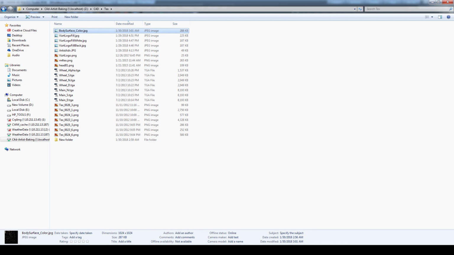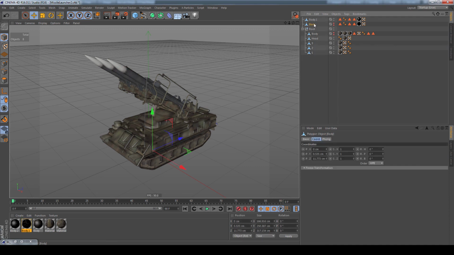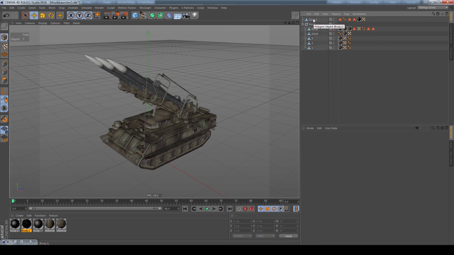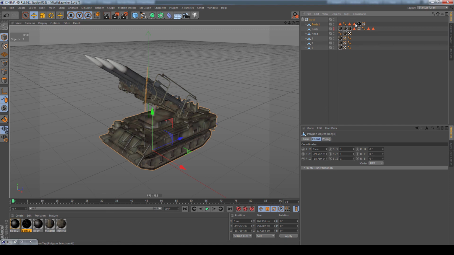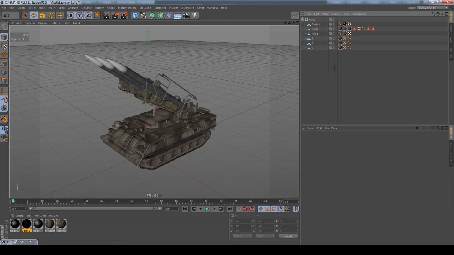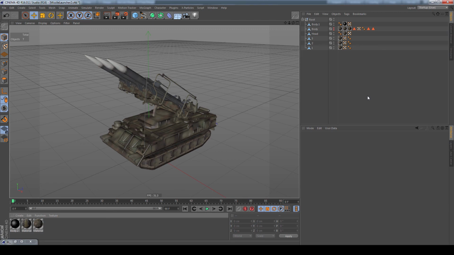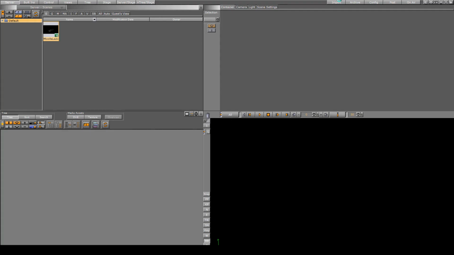So again, let's go to Cinema 4D, right? We don't need this body, right? Let's drag and drop this folder here, and let's delete those selections because we don't need them anymore. And let's save, and we can just clean the scene up by removing the unused materials.